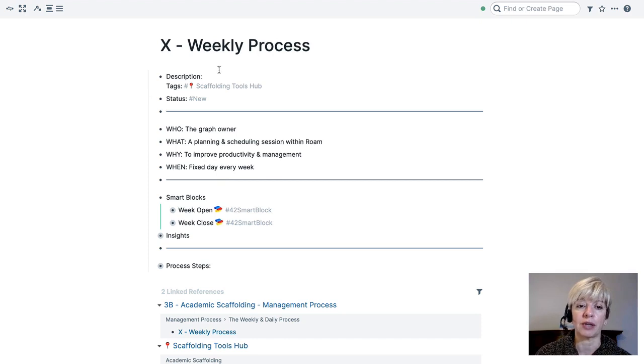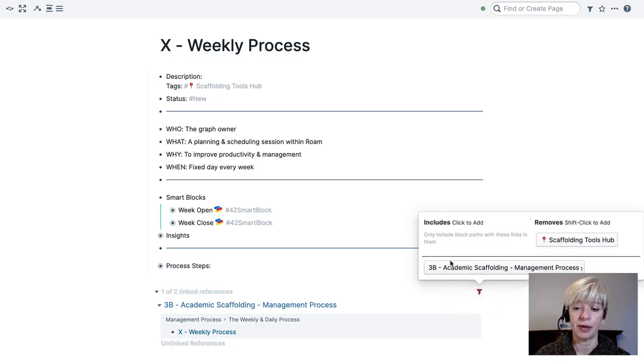So every weekly process header looks the same. It has a description, which is not complete yet because I haven't done it. It has a tag so that it appears in the Scaffolding Tools Hub, as you saw. It has a status, which in this case is new because we haven't started using it yet. And then it has a who, what, why, and when. I fill that out for every process to make it clearer what it is that I am intending on doing. Just going to clear these for you so that we don't have to look at them.